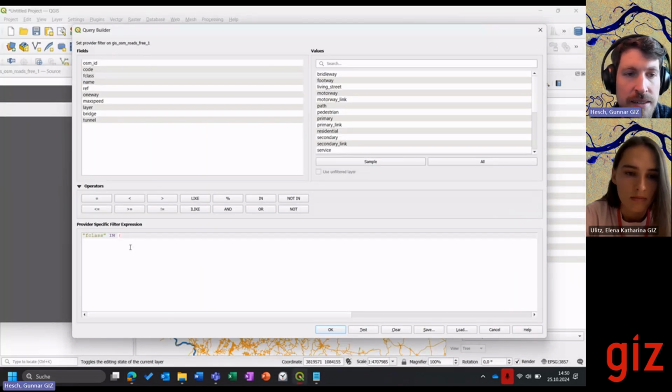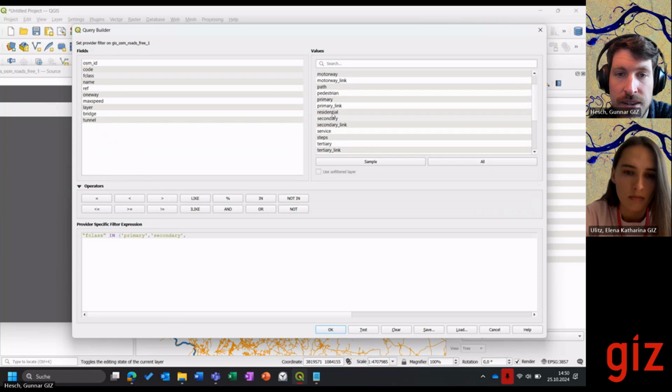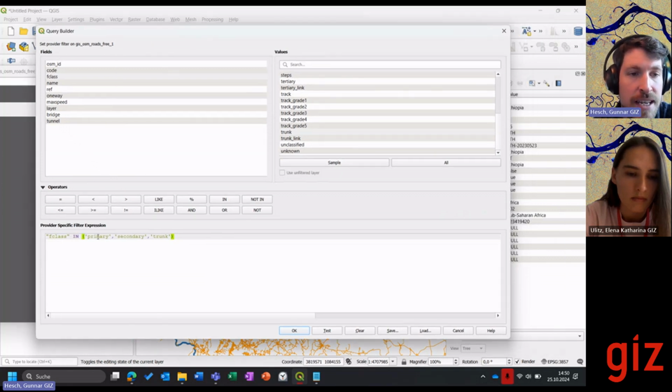So we are in the query builder. I have F class, and I want F class to be either primary or secondary or trunk. So I click on them, and if I want to filter for several different values within one attribute, I have to separate them by comma, put them in brackets, and use "in" as an operator. So now I have F class in, primary, secondary, or trunk, and now it will take all the polygons, or all the lines in this case, that are either primary or secondary or trunk.